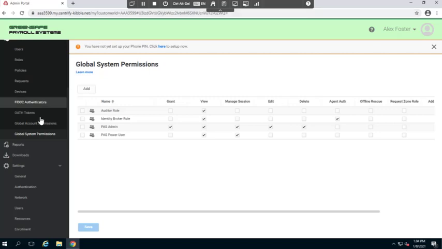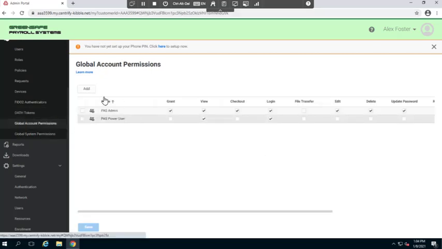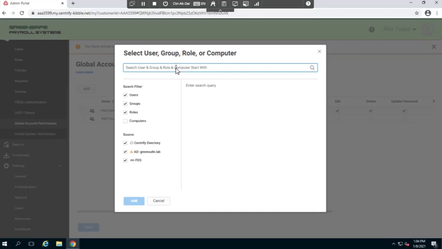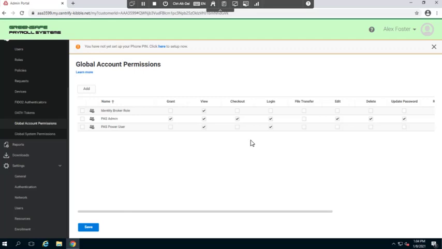And then we'll go over to global account permissions, and we will add the Identity Broker role once again. And from here, we'll select just view, and we'll click Save. Now that all of our privilege and permission have been set, it's time to enroll the systems. Now we can enroll systems and use brokered authentication for both internal systems as well as cloud-based systems, as we did for Use My Account.